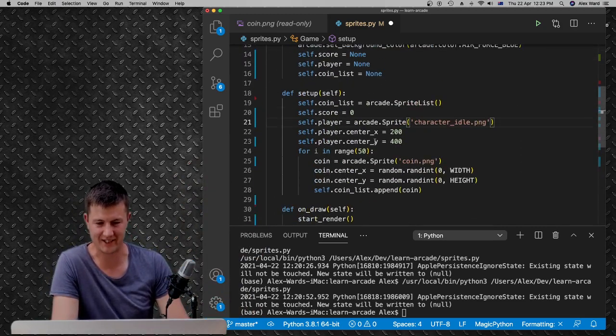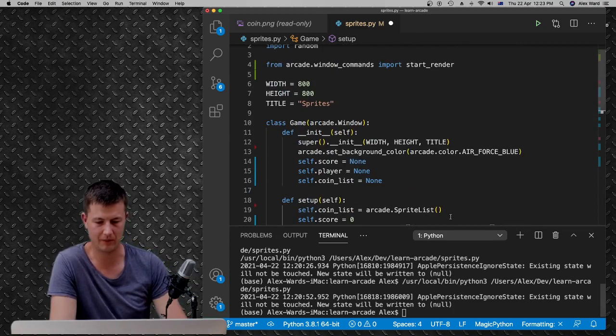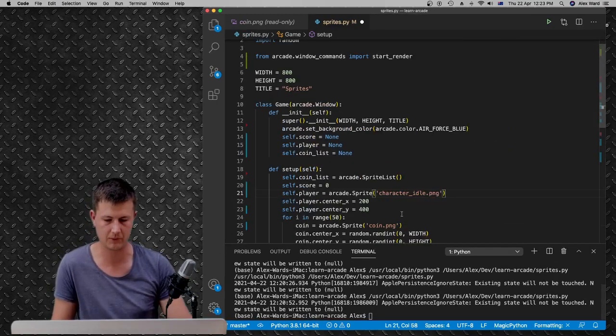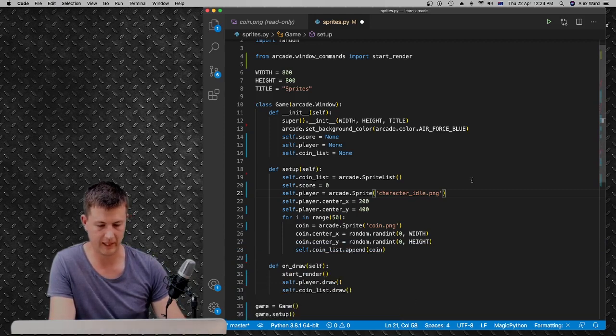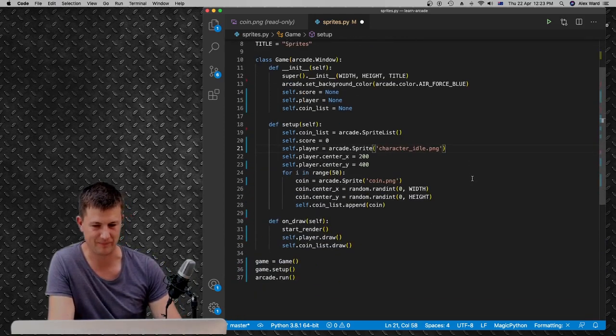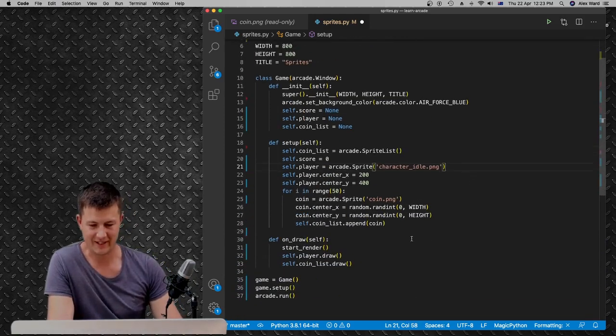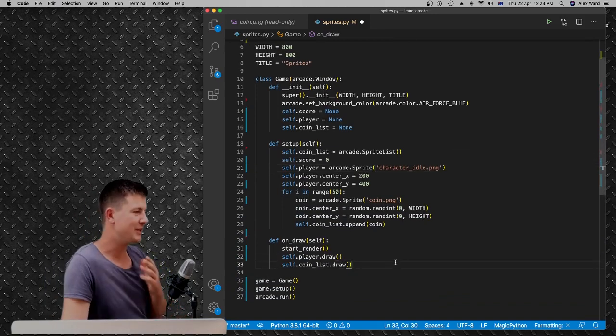Okay, what's next? Right, well, let me just zoom that out for you. You can see what we've got so far. Can I fit all the code onto one screen? Almost. Okay. Next step. What do we want to do? We actually want to move the player.